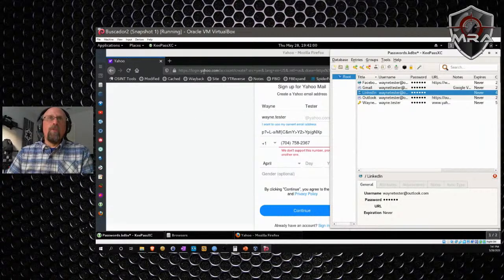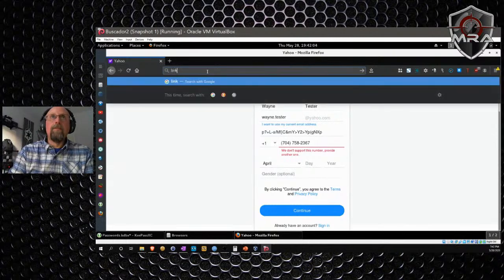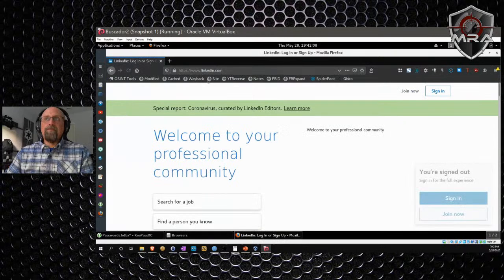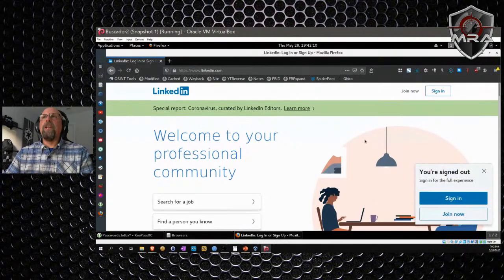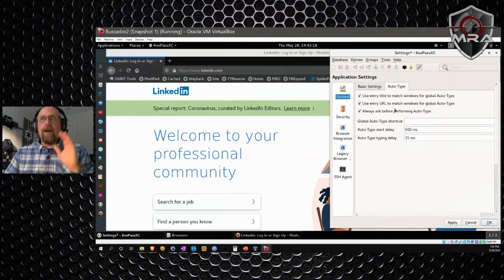So Yahoo wasn't very cooperative for me, so I'm going to get rid of that. But let's go to LinkedIn. So next time I go to LinkedIn, here's where it magically excels. If I have that software running in the background, and by the way, you can go into settings, just a quick side note, I won't talk very heavily about settings tonight. There are videos out there.